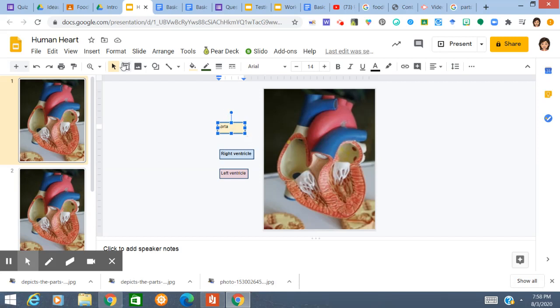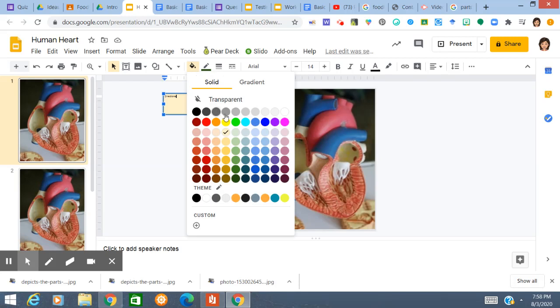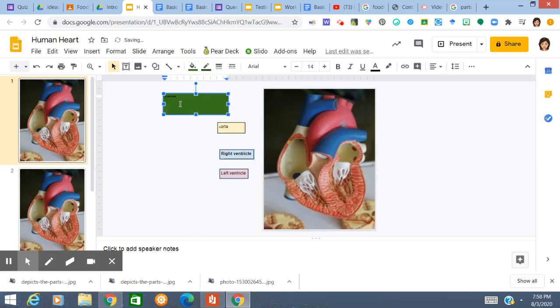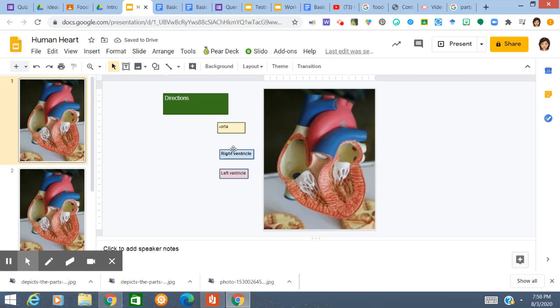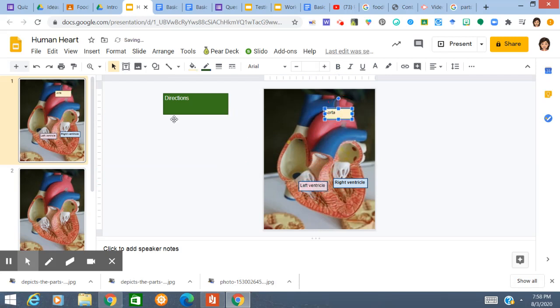So you could add another box here with directions that says, you know, match the vocab to the parts of the heart. Maybe you want to change this one to be nice and, you know, big, bold. You could change that to be white, whatever you want it to do, and nice, big, like that. So then they would just be able to drag these over here and label the parts that you wanted them to label. So that's kind of neat.